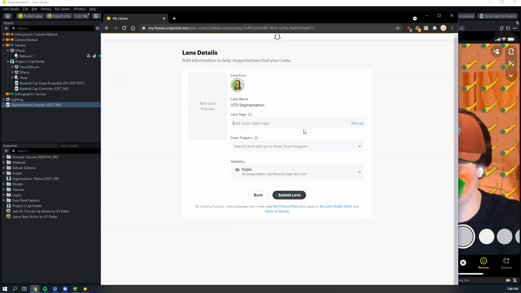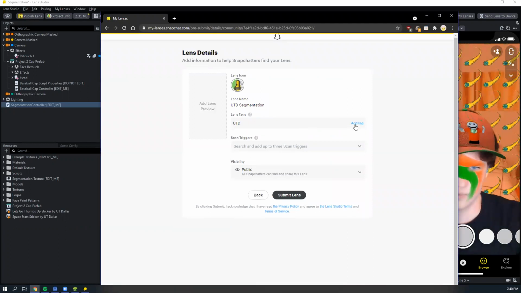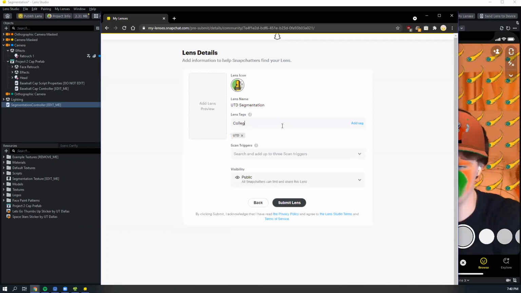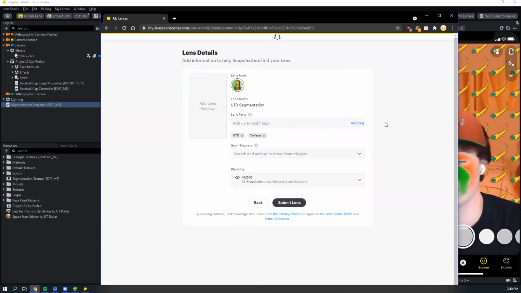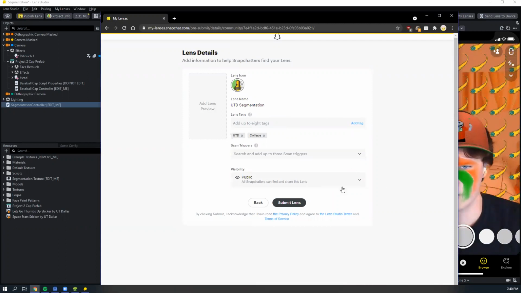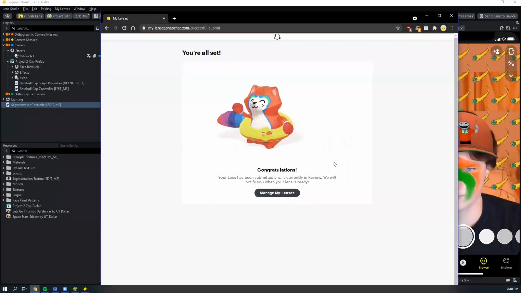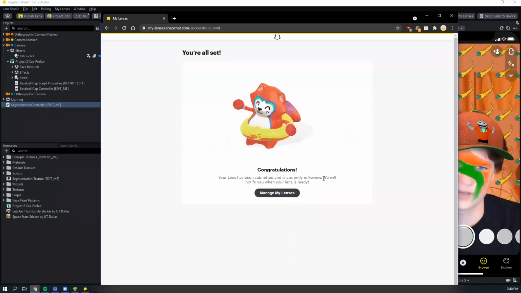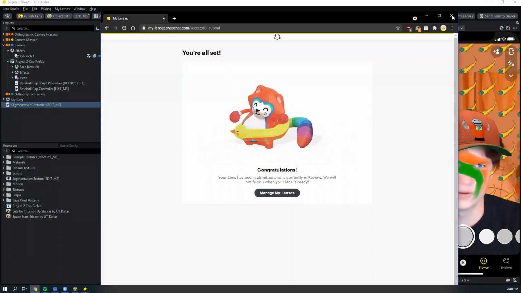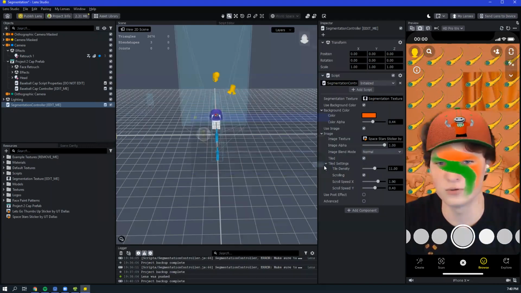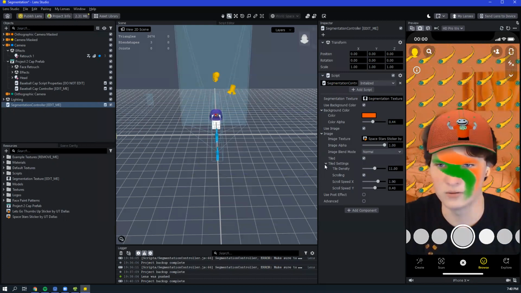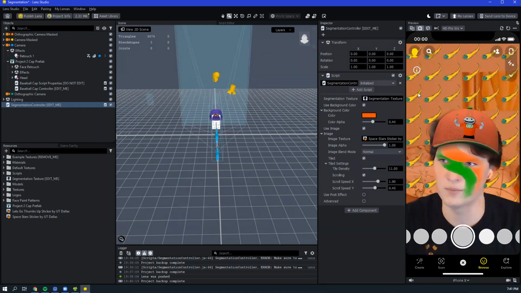And we can give it some tags like UTD and college, stuff like that. Anything that you think would help make your lens pop up in a search, and we want it public, and then we'll just click submit, and that's it. So once it's out of review, you'll get an email saying that your lens has been approved and you can use it anywhere. It'll give you a link that you can share, or you can just search it up in the Snapchat app.